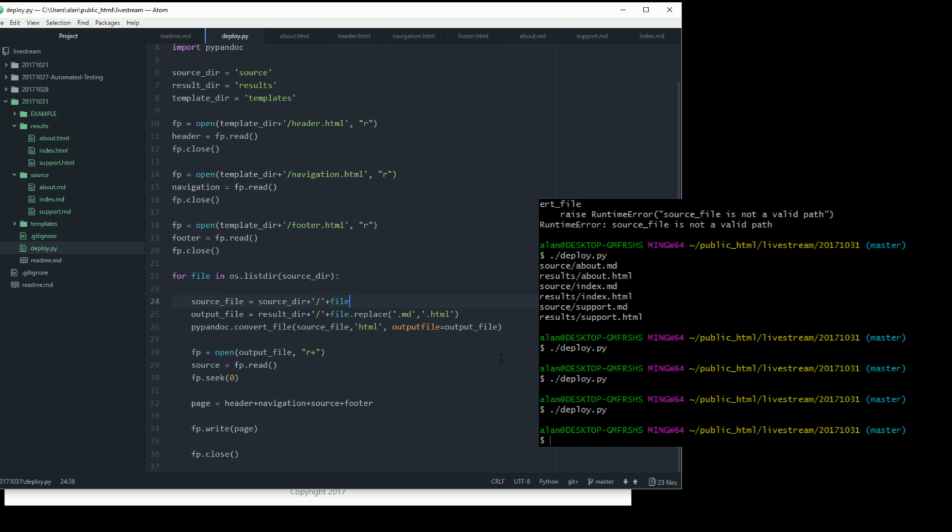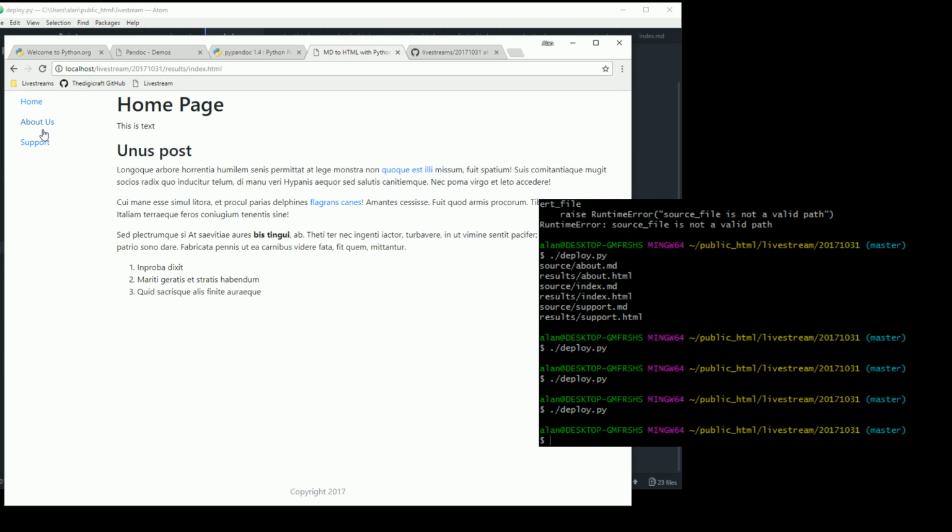But I mean, you could totally expand it. You could write something that, as it finds all the files in the source, builds the navigation dynamically. So every time you add a new file, that file automatically gets added over here when you run the deploy script. Something like that.